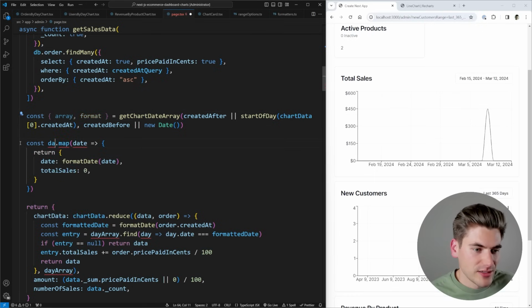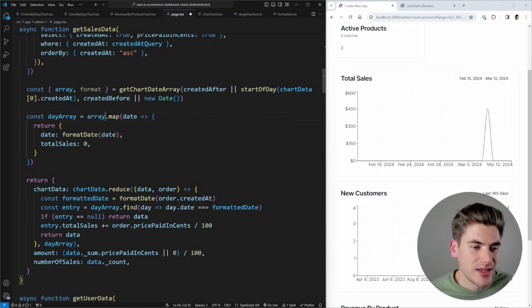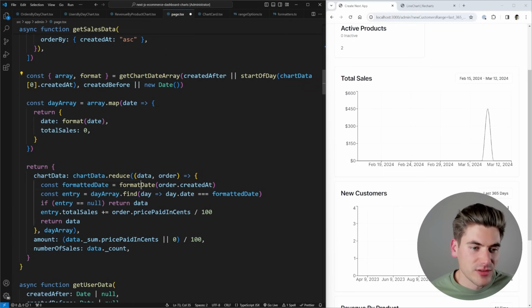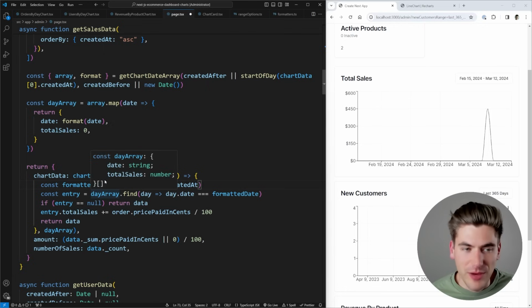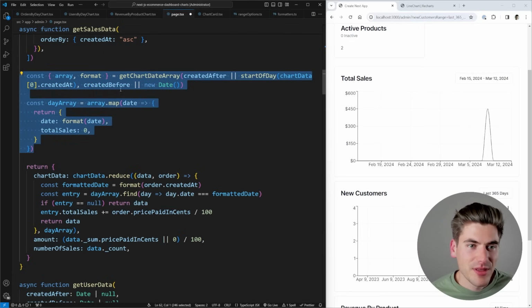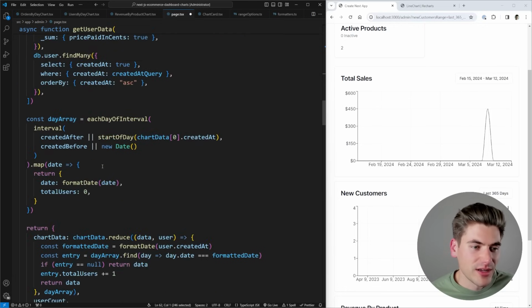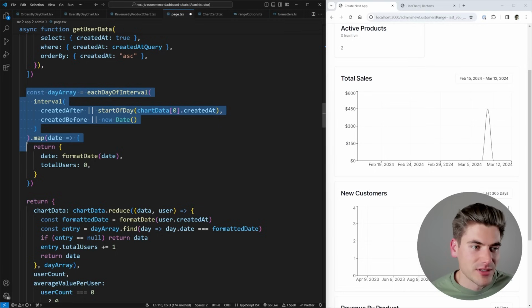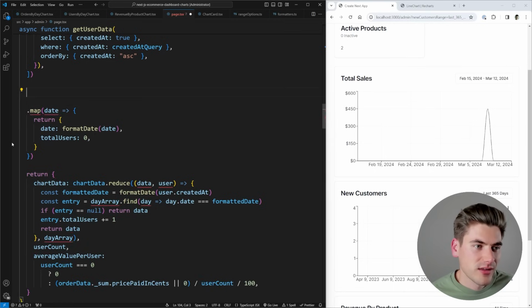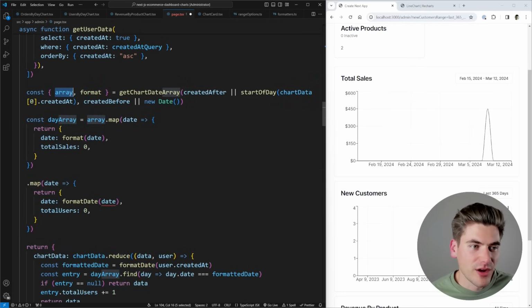And we can say that our day array is equal to array.map. There we go. And now, instead of using format date, we want to use the formatter we get back from here. So here, same thing, we're going to use our formatter that we get back. And now I'm just going to copy this code, and I'm going to use it down here as well. So this exact place, I'm essentially going to copy all of this, paste that in. So we have our array and our formatter.